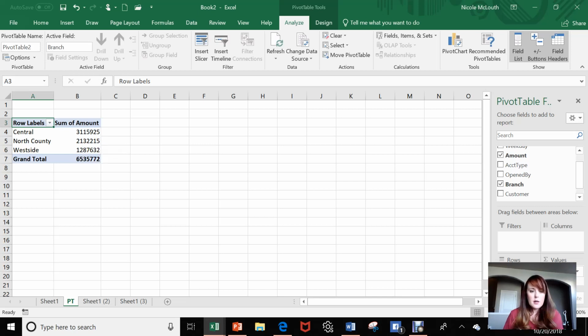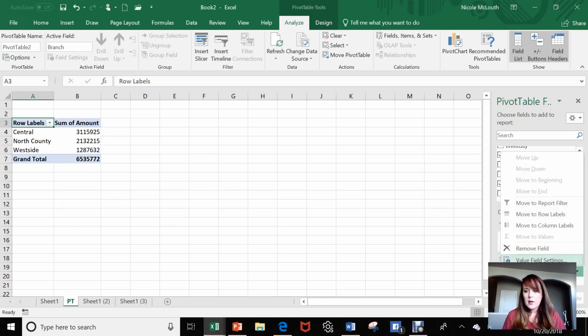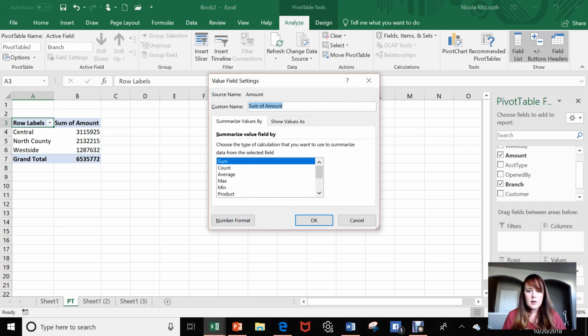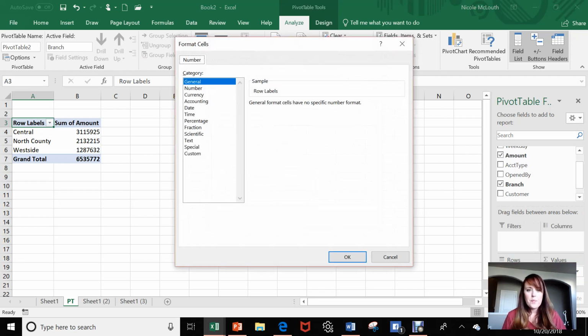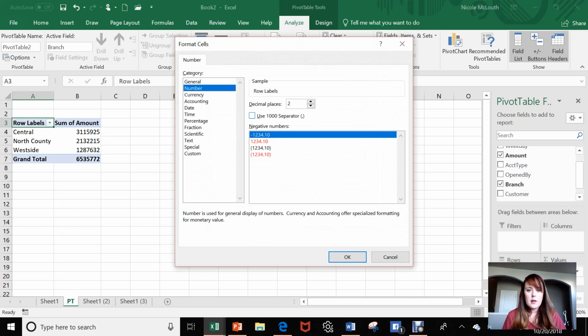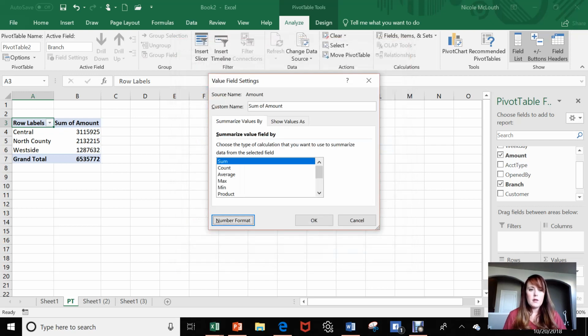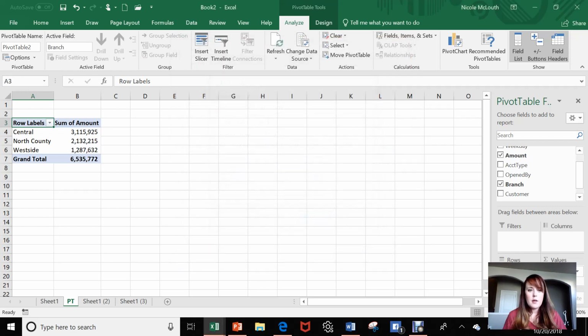Now these numbers, again, are hard to read. I like numbers with commas. So you can go over here and click on your values and change your value field setting. Change your number format to a number that has commas. We don't need decimal places for this. It's easier when you're looking at tables to not have decimal places. I like my negative numbers to have parentheses around them. So I'm going to click on that one. Click OK. There we go.